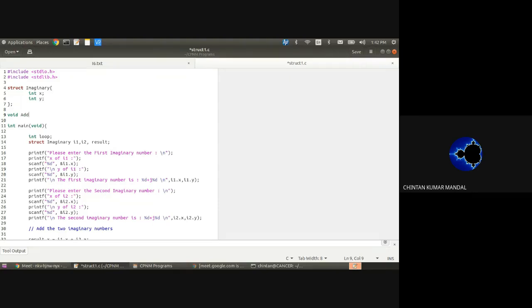So add func. This one is basically struct imaginary, comma, im1, im2, right? So this is this thing. This is my addition part.